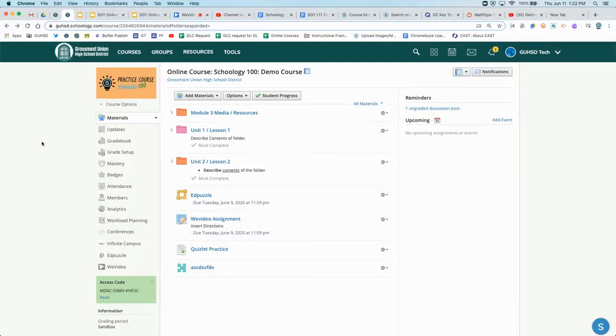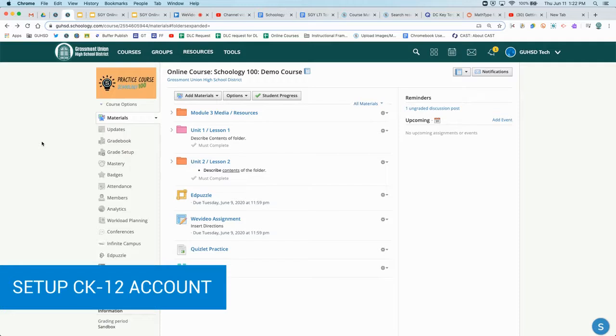Before we set up the CK12 LTI tool in Schoology, it's a good idea if we set up our account within CK12.org itself on the website first. This will give you a good chance to explore some content, maybe create some classes, but get a better idea about what CK12 can offer you. We also have additional resources at the bottom of this lesson as well.